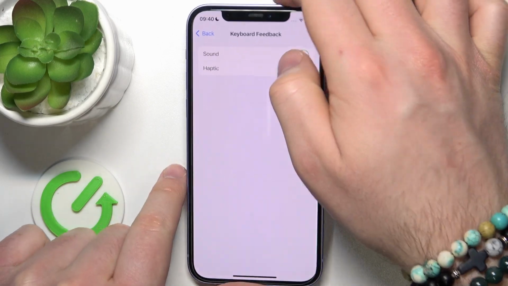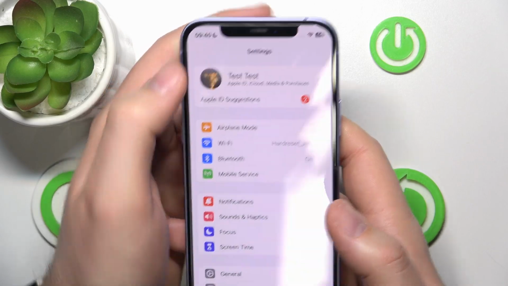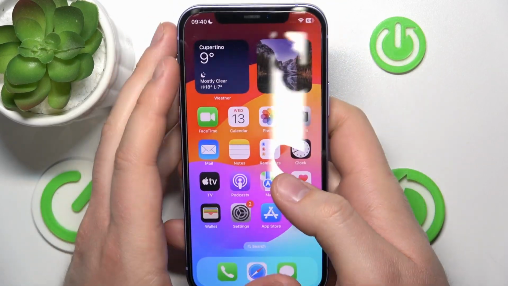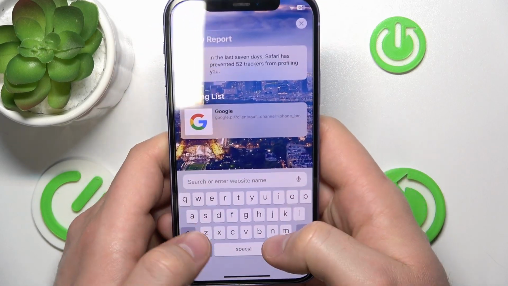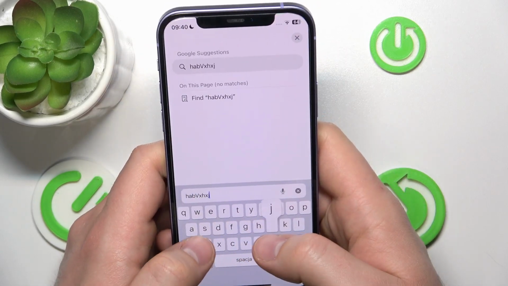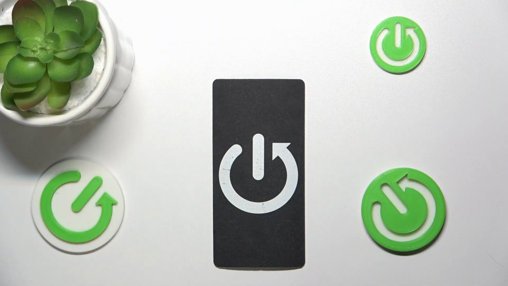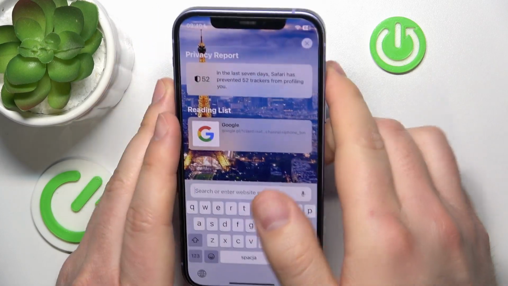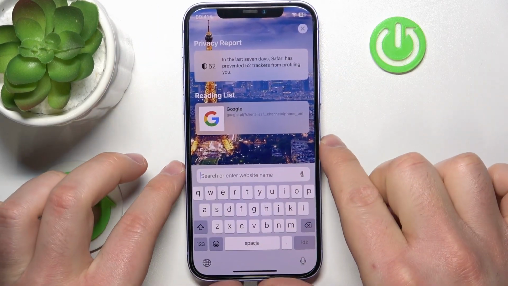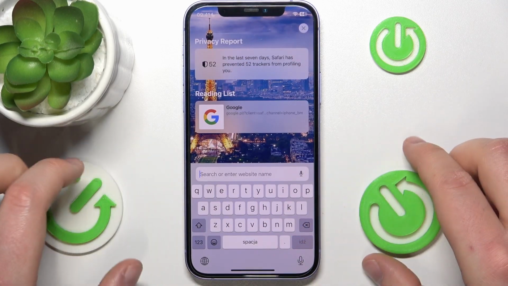And now, if you type something on the iPhone, let me show you that. For example, maybe I'm going to search something in Safari. Now I don't know if you can hear it, but as you can see or hear, there is a sound feedback while typing, and also I can feel that the haptics are working too.